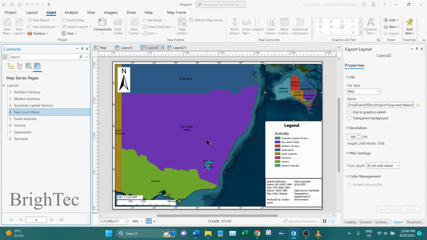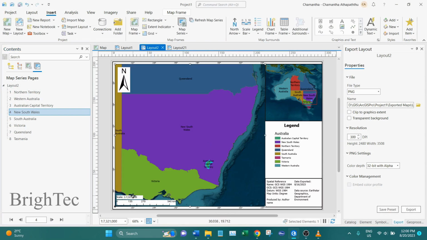And other than that, the scale and the scale bar and everything else will be updated in each map. And you can see that the scale is rounded off to 1000 as we mentioned in the map series.